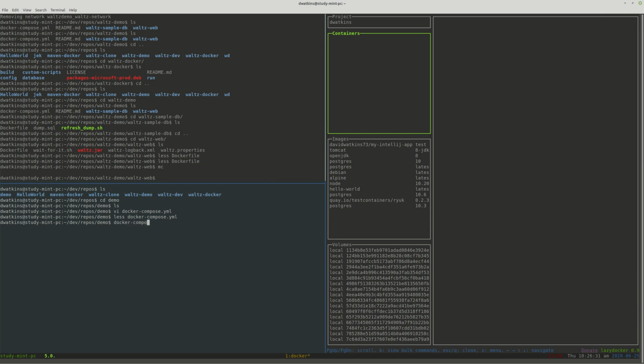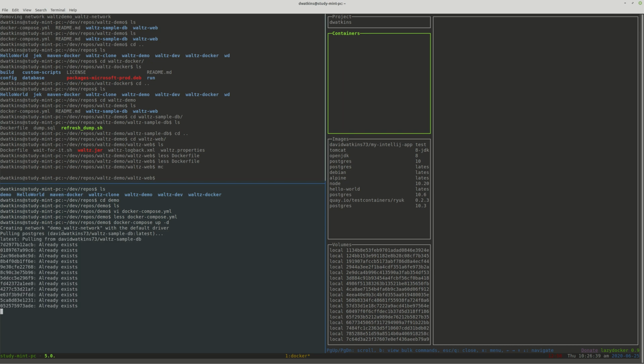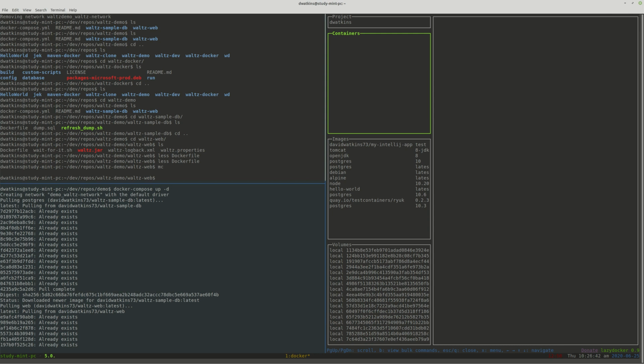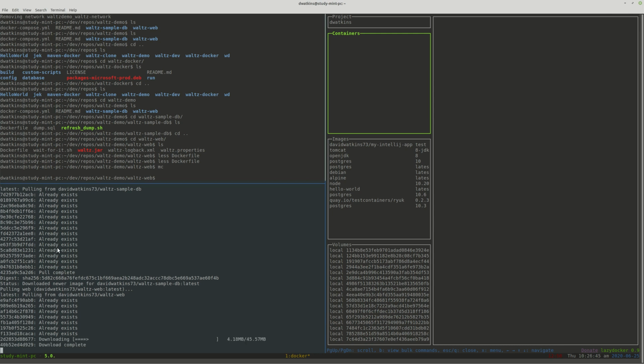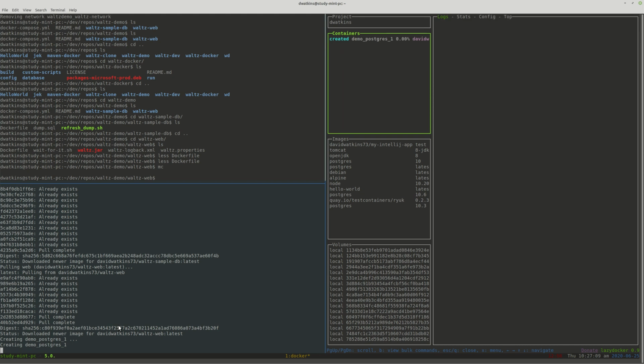So if we do docker-compose up and -d, to put it in the background, we should see that it's pulling the changes. You can see it's already got quite a lot of the layers, which are the Postgres, and it's just pulling the latest. That's the sample database. Basically it's a Postgres with a bunch of sample data ready to be loaded, and the web one is effectively a runnable jar, a fat jar, which I built earlier and posted onto Docker Hub.